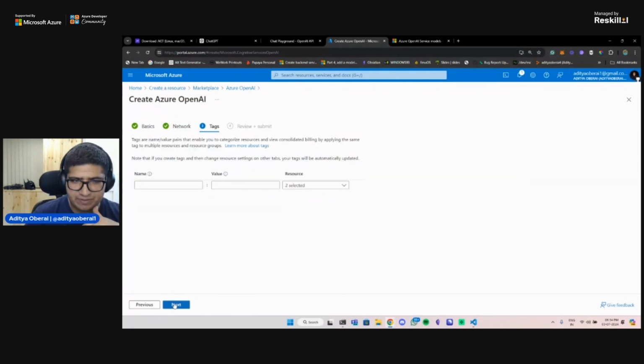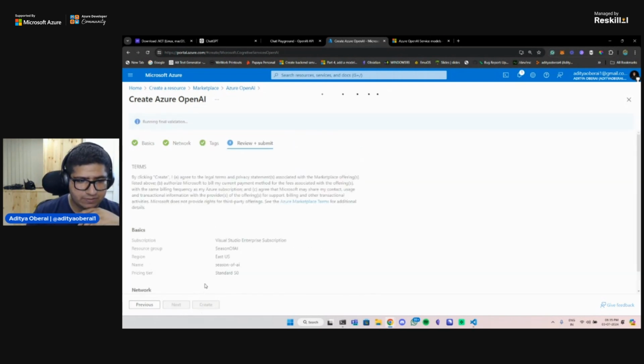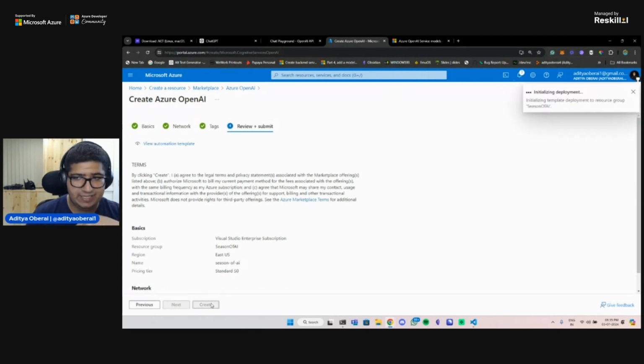We leave the tags empty, but of course, if you have a much larger project and you need to categorize resources accordingly, that is something I recommend doing. Because I don't, it's not a worry for me. But yeah, with that, of course, we'll go ahead and create an Azure OpenAI resource for us.